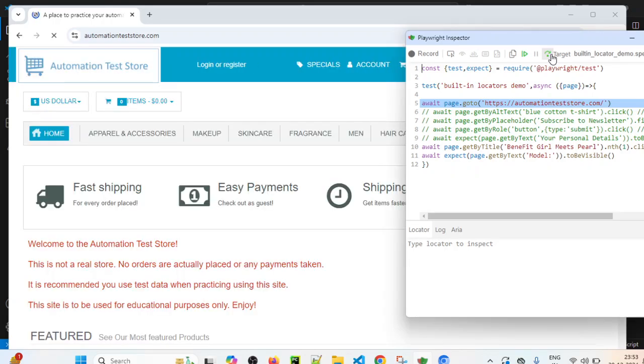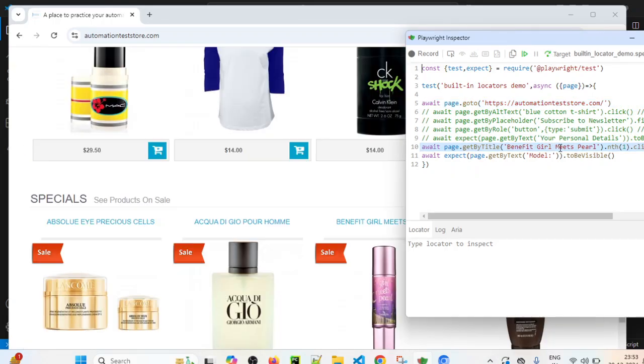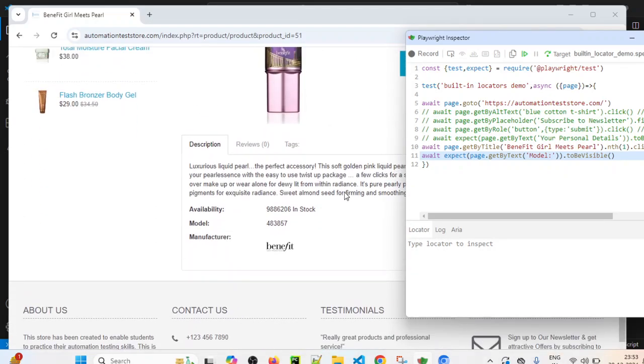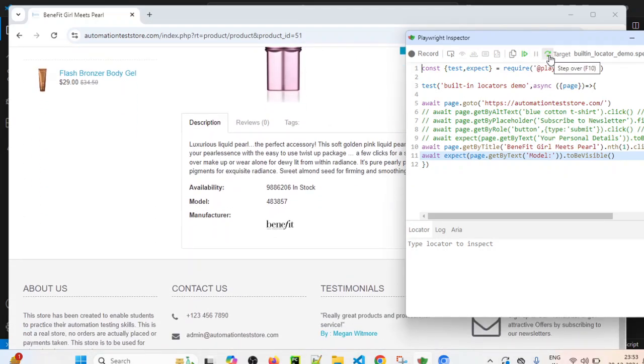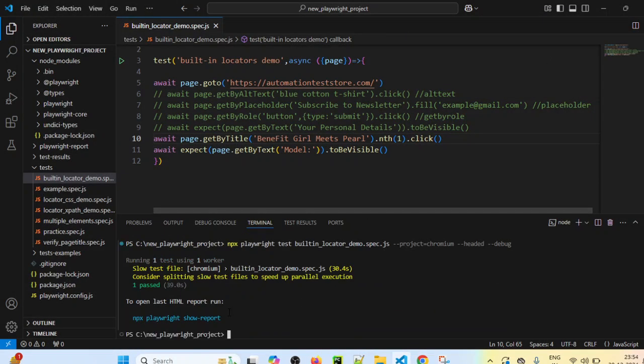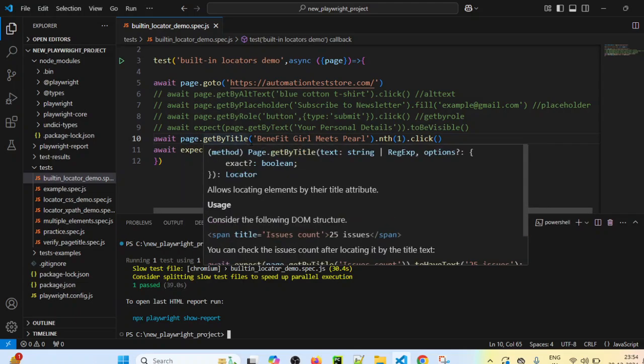It will open this web page. On the next step, it should click on this element, so I am just pressing next. It successfully clicked on it, and now we are going to verify whether this model text is present or not. When I click on next, it will execute step number 11 here. So let's click on next. It is successfully passed. If you see, the test is successfully passed. That means we have also verified the get by title method as well.